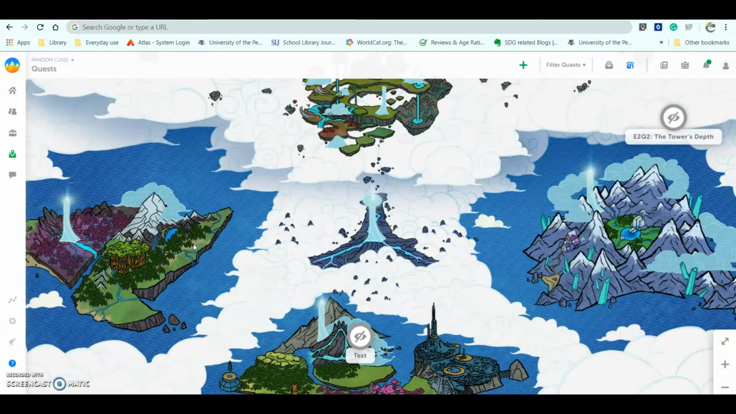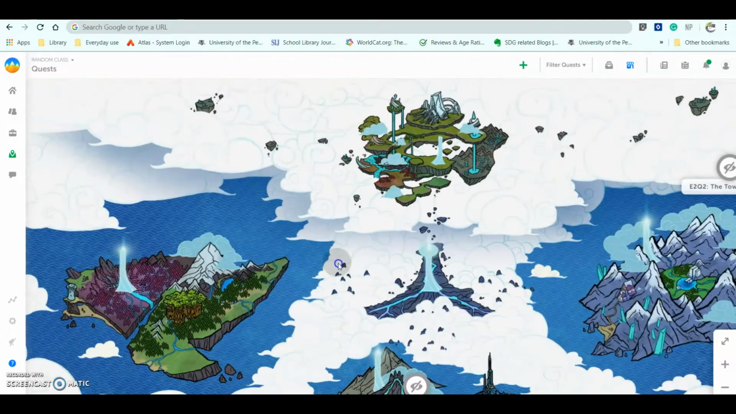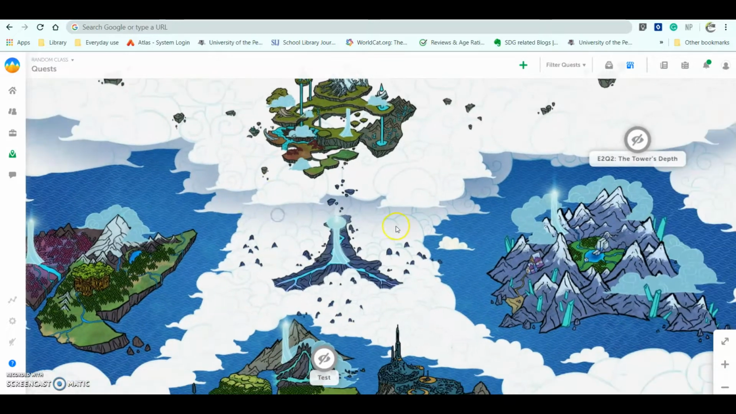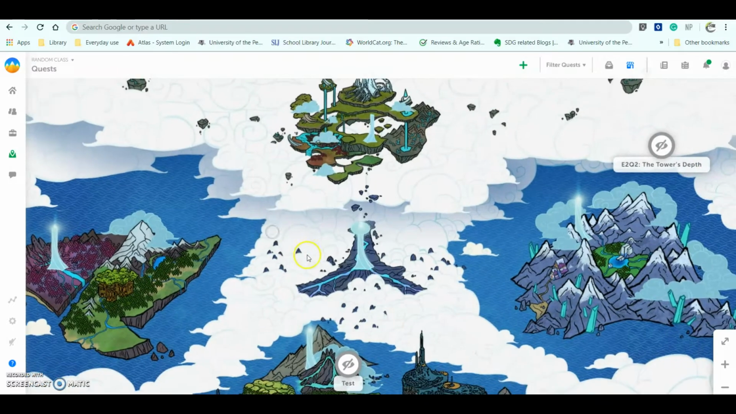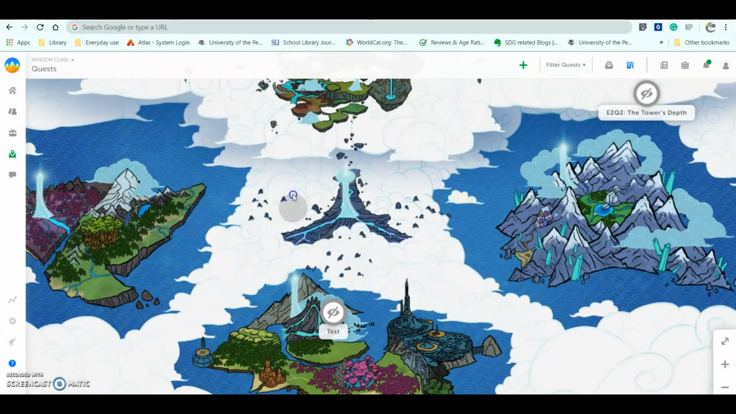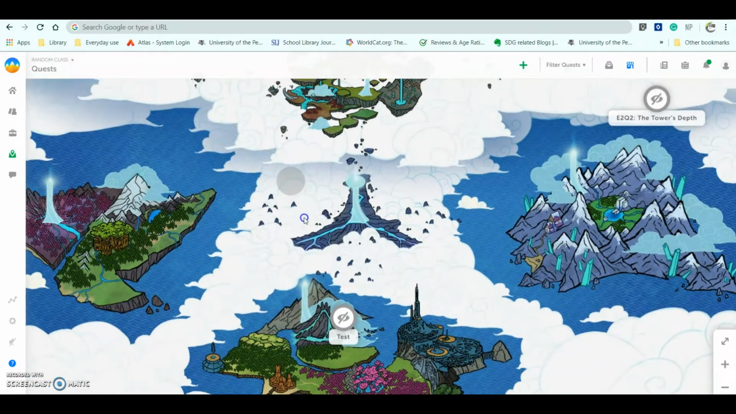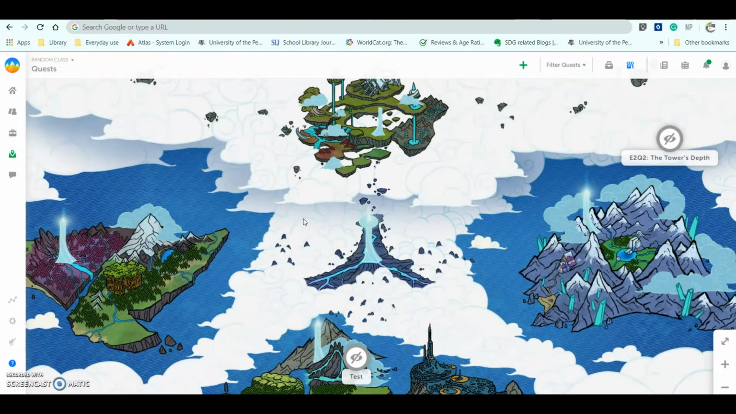Now, Glasscraft is not free. Most of the features are free, but the main features like the quests or the ability of giving gold points to the characters that are your students are behind a paywall. It's around $90 a year, and I think it's pretty fair for the services they offer.